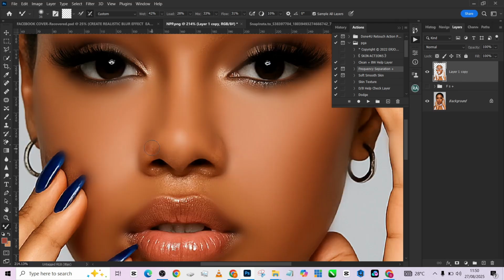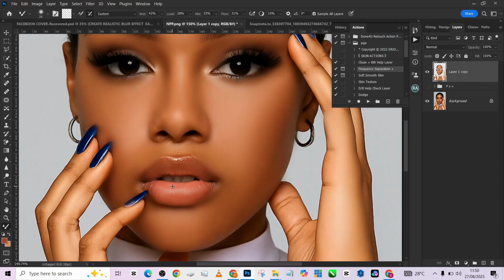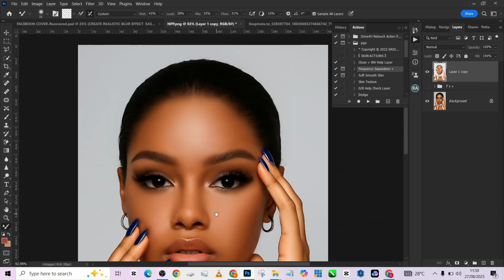If you look now, there are a few areas that we are not able to paint. So we'll just quickly modify the painting and add those areas. You can as well include the lips into this one. You notice I didn't include the lips when I was doing the frequency separation, but in this one, I included the lips. Right, very good. So we'll check for other areas.